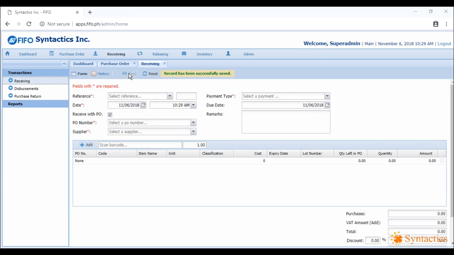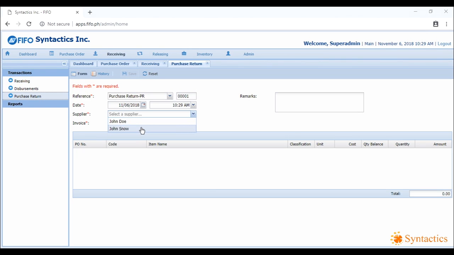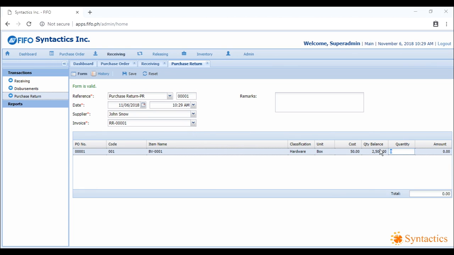If for some reason you want to return the items, it could be due to defects, damages, or they simply delivered the wrong product. You can do so in the Purchase Return module.